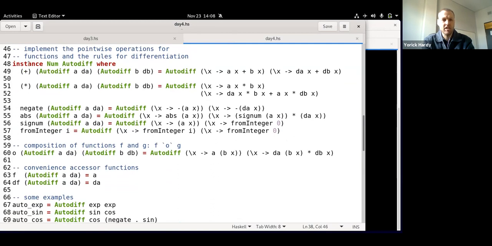So plus: in other words, autodiff A, dA plus autodiff B, dB. That will give us a new autodiff where the first argument is a function that takes A applied to X, and the second one is B applied to X. So that's pointwise. And in the same way, the derivative applies pointwise. And then we have times working in the same way using the product rule. So I've got the usual pointwise multiplication, and then the product rule, or the Leibniz rule, for differentiation.